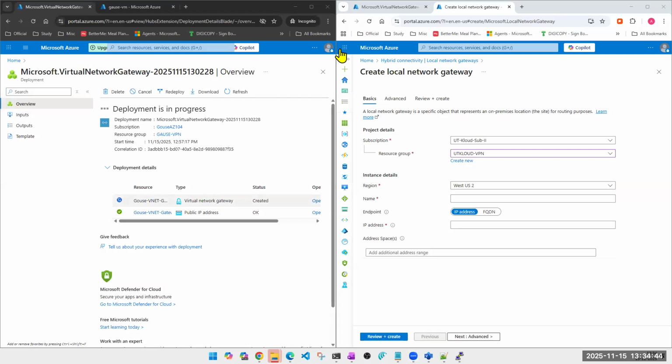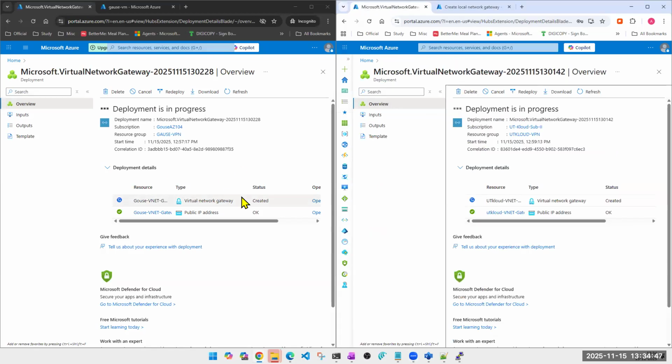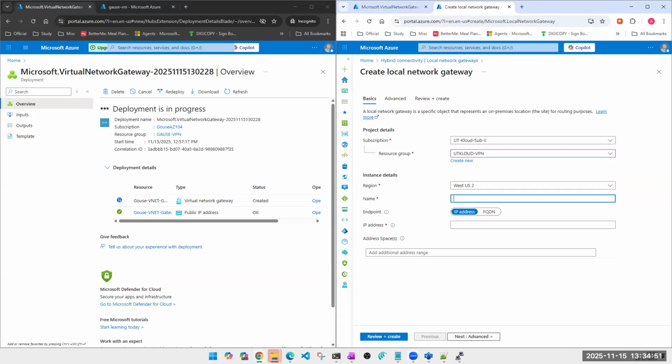So let's get started. This is still deploying. See, I told you it takes a lot of time. Meanwhile, let's try to understand our local network gateway.